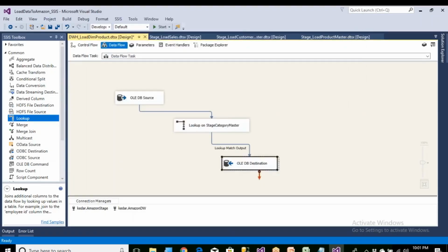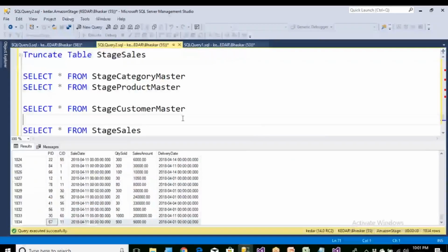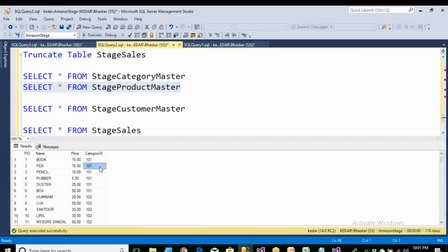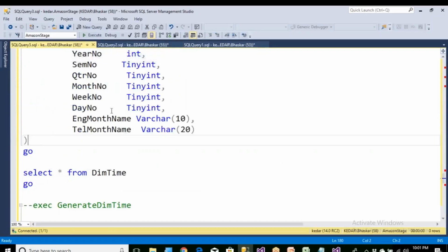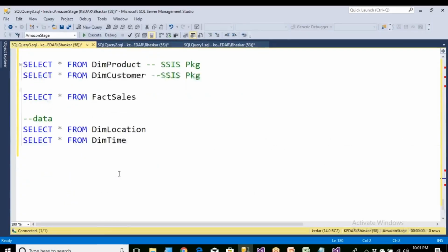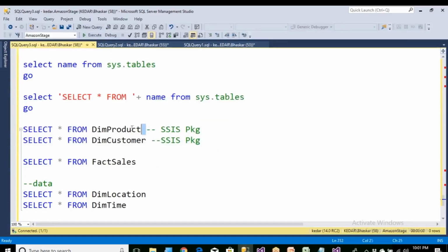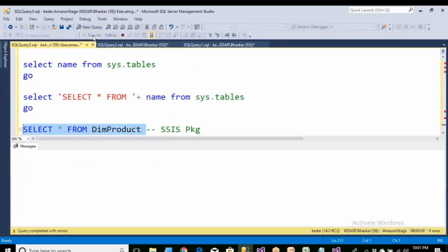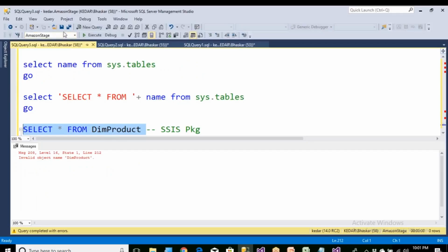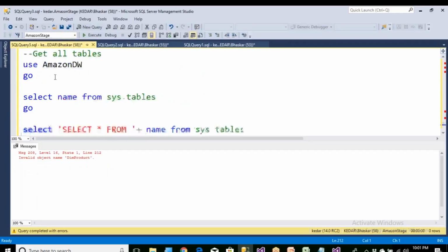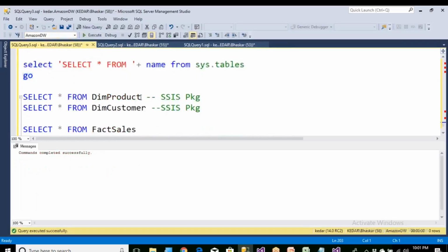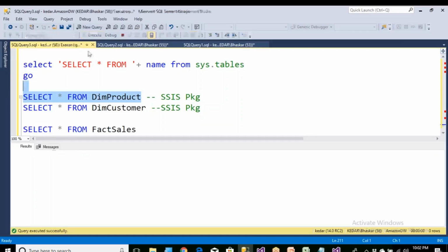So all the data. Now when you see the product table here, the product table is having these numbers. But when you go to the data warehousing now, and when you see the product table, it is not having any data. Okay, sorry, I have to go to Amazon DW. Okay, so I am in Amazon DW and go here. You should get the category name.